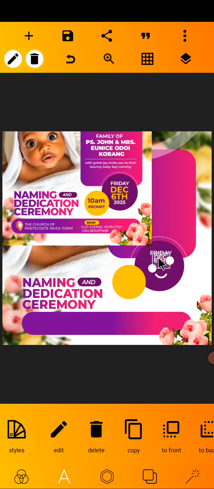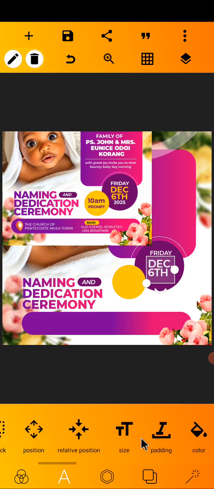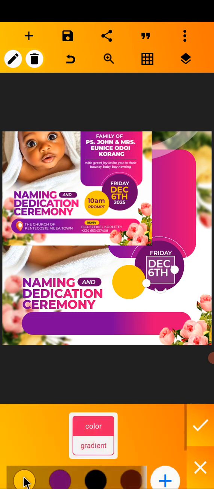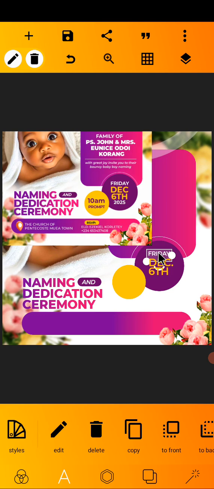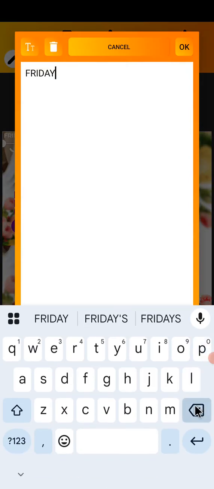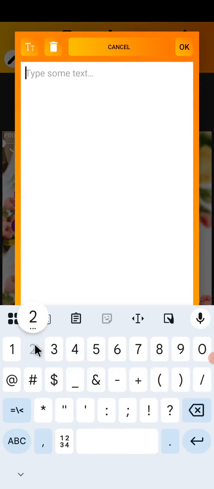So you just position it like this. You change the color to yellow as seen on the original design. Good job. Yeah, so I'll make a duplicate of this. I will type 2025.